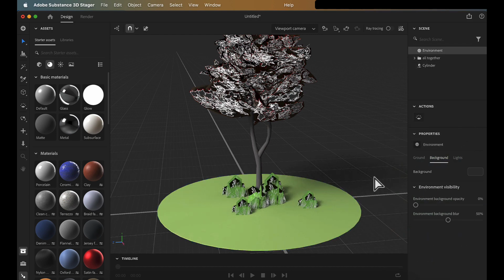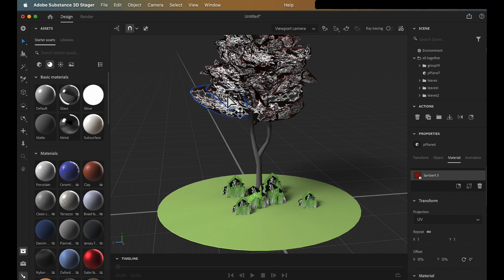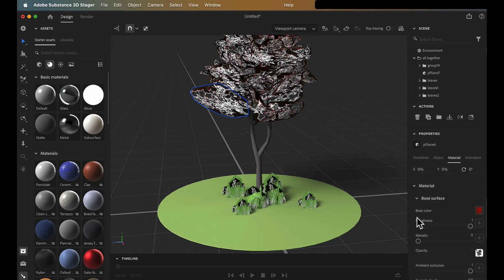There we go. Perfect. Okay, so now let's get to fixing these leaves. If I select my leaf on the right hand side, you'll see I've got my transform menu, my object menu, and my material menu. I used a Lambert on here, and I can change the material here with my base color. So we've already applied that.